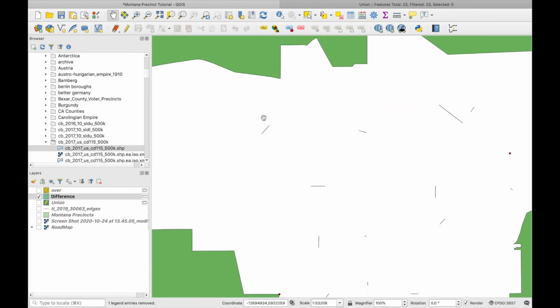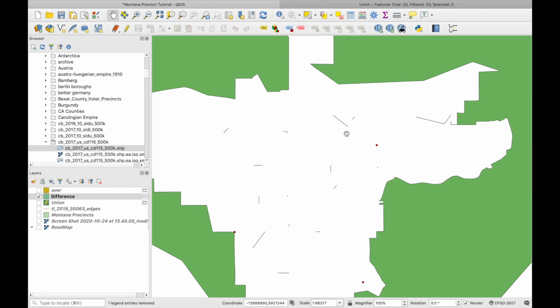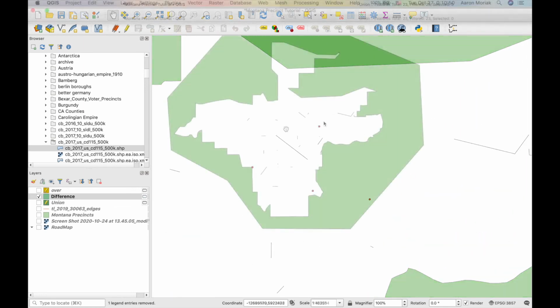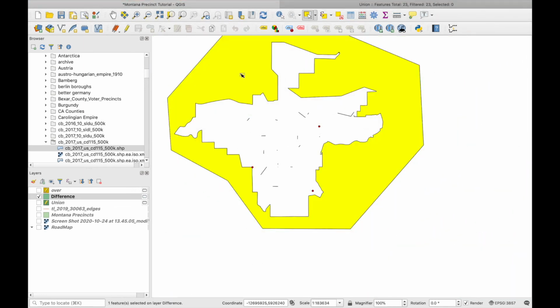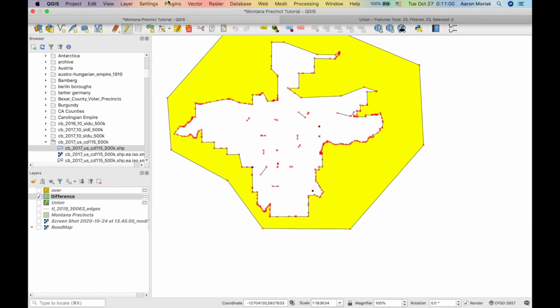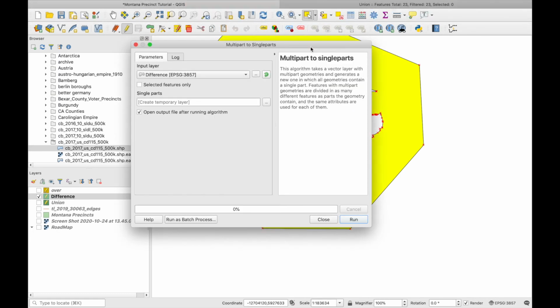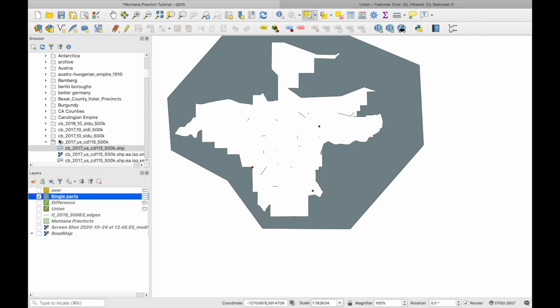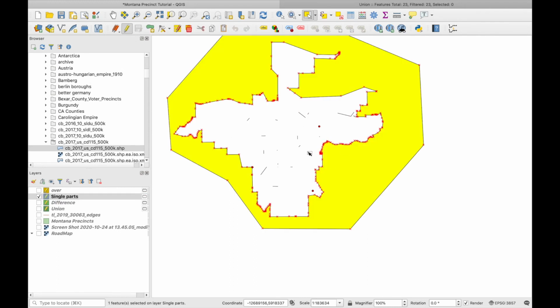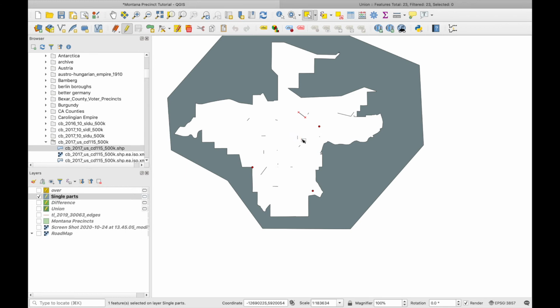So all of these internal bits here, those are where there were gaps. Right now, this whole difference is one shape. As you see the red dots here, it's all connected. So what we're going to do is separate this. This is right now a multi-part polygon. So we're going to go to geometry and go to multi-part to single parts. And we're going to choose difference, run, turn that off, highlight this. And so when you click on one, it only chooses the one.